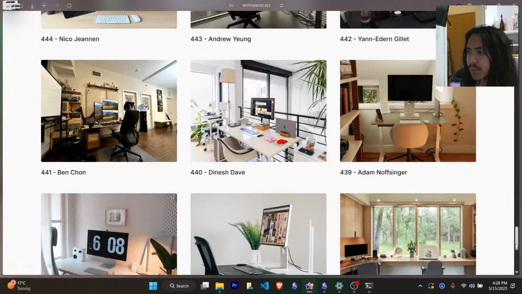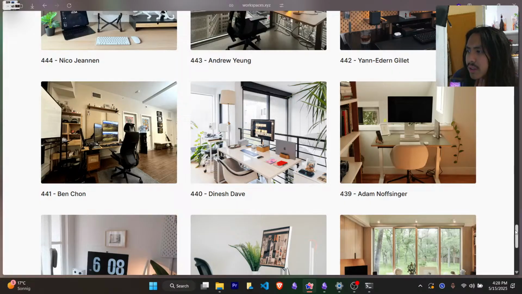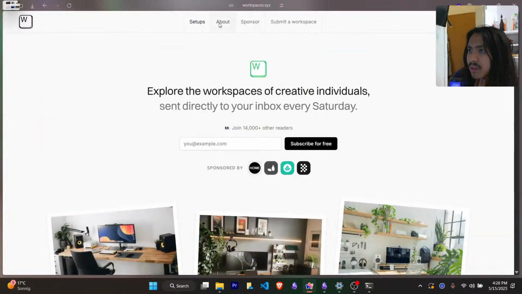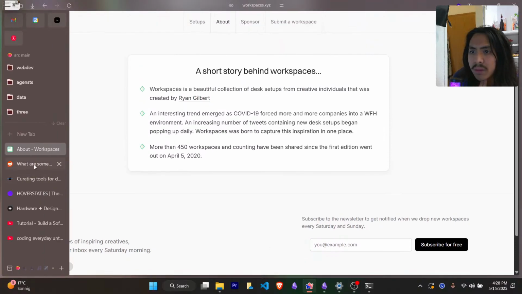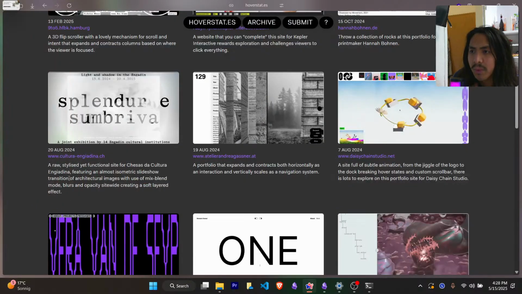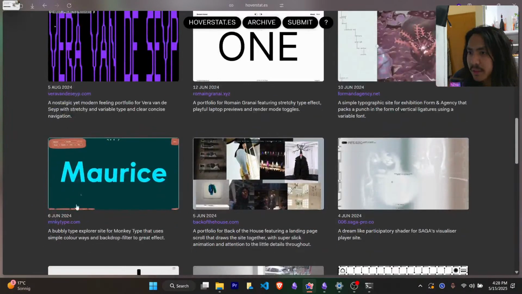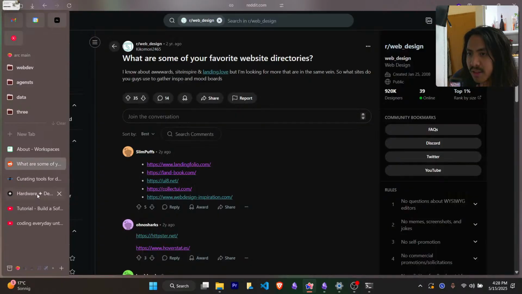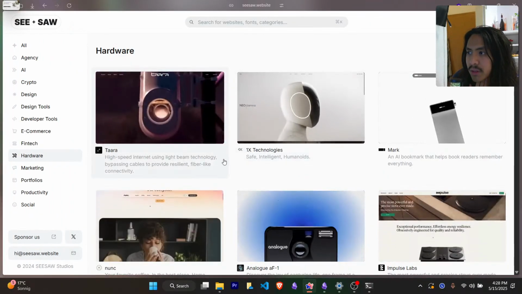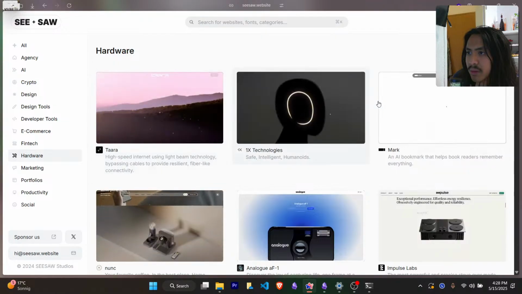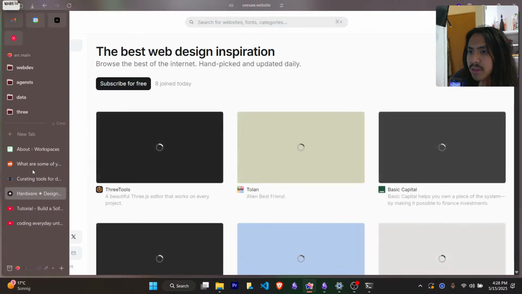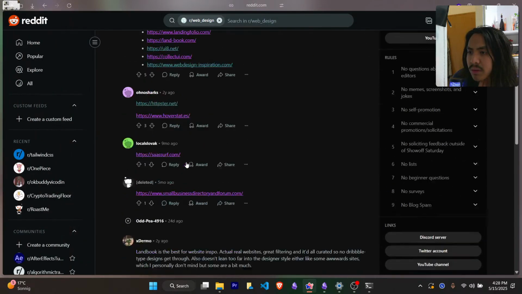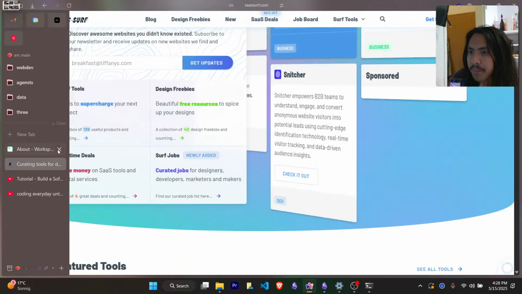Okay, but yeah, what I would need is, this is fun. Hover State is fun. Okay. Hardware. Probably something like Seesaw would be nice.